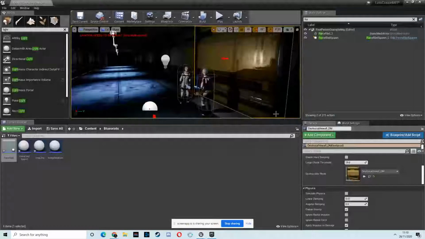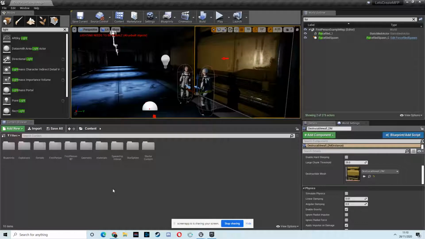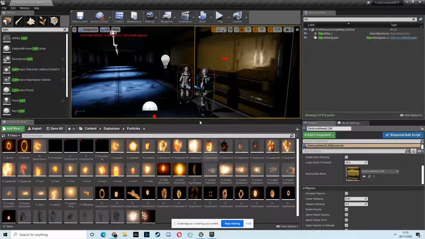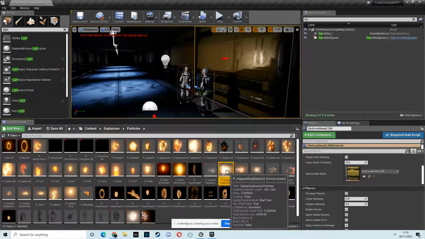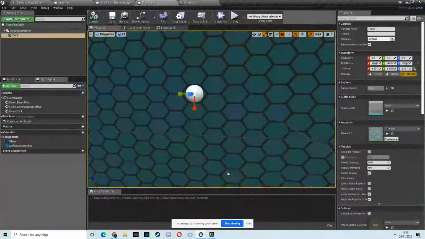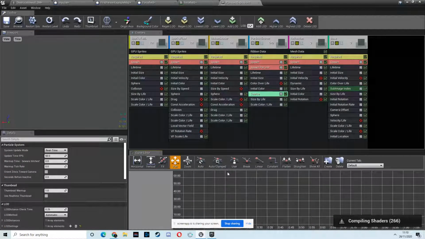Right, so that's been added. So we'll go to our content folder, and then we've got an explosion folder now. And then if we go to particles, we can see all the different explosions that we've got. So let's have a look. So this one looks good. Now, you can build an explosion using this, but I'm not really good at doing that. So I'm just going to choose one, and maybe we can amend it and change it a little bit.